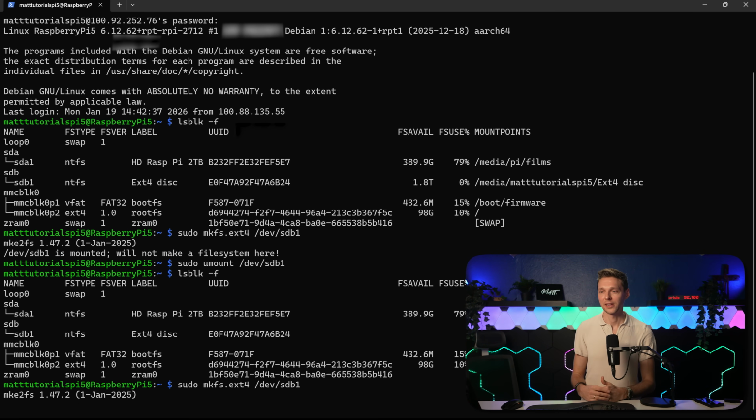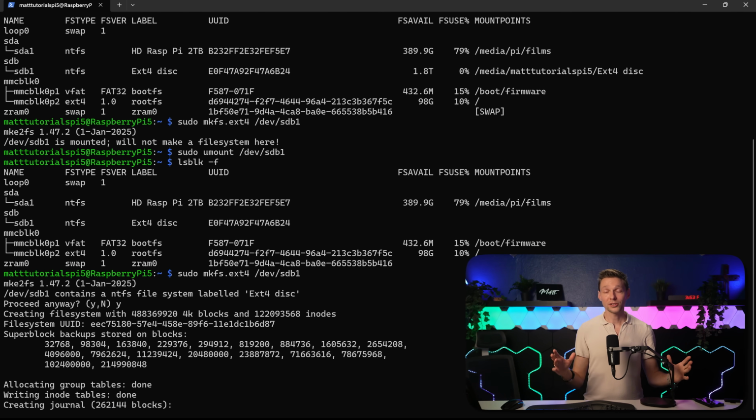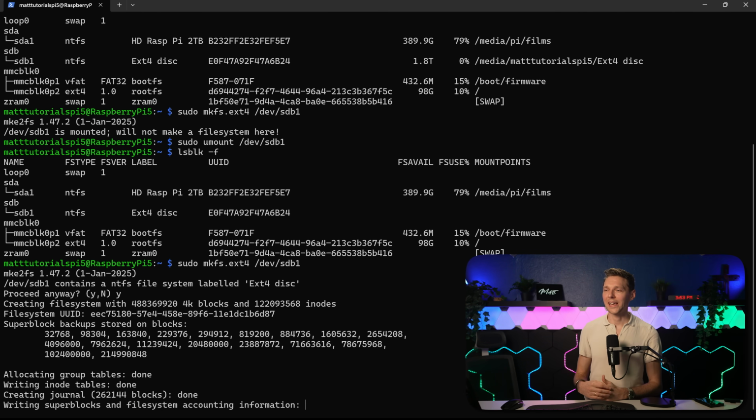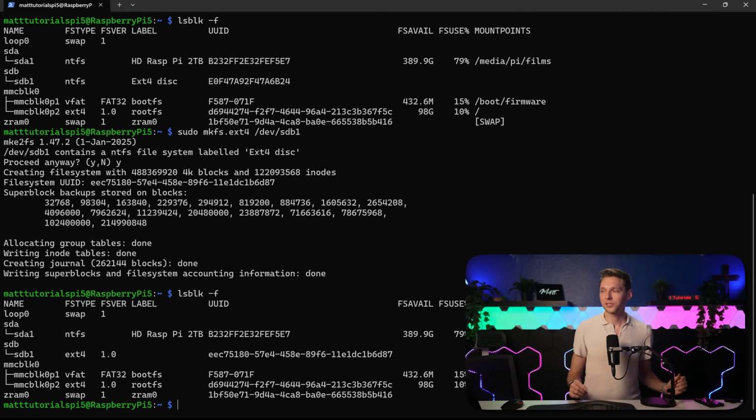And we press enter. Contains an NTFS file system. Proceed anyway? Yes, double failsafe. Here we go. And now it's going to format the entire drive using ext4. Excellent, it's already done. If you now enter our previous command again, you will see that sdb1 is now an ext4. Perfect. This is exactly what we want.